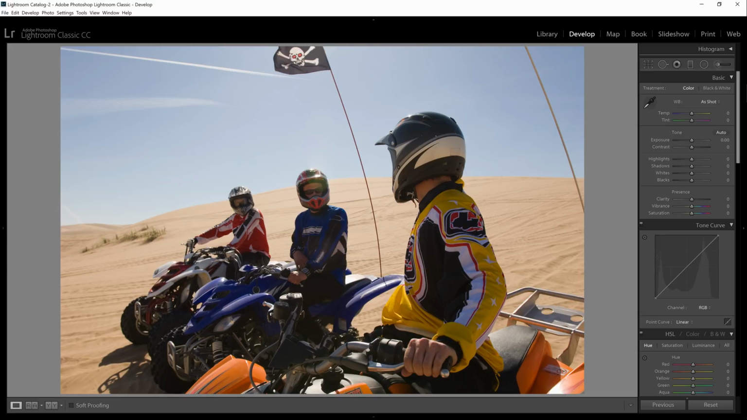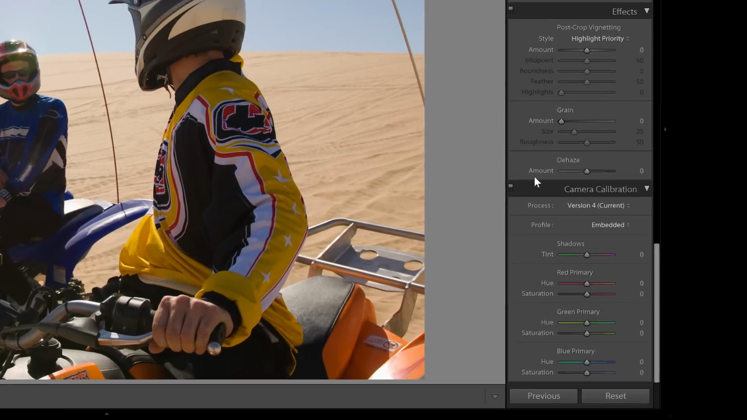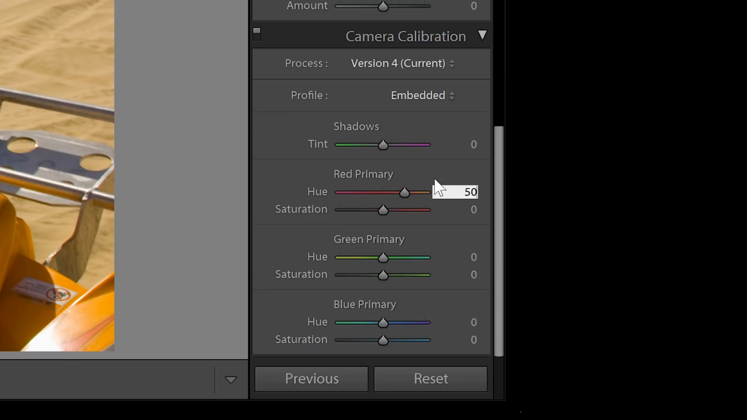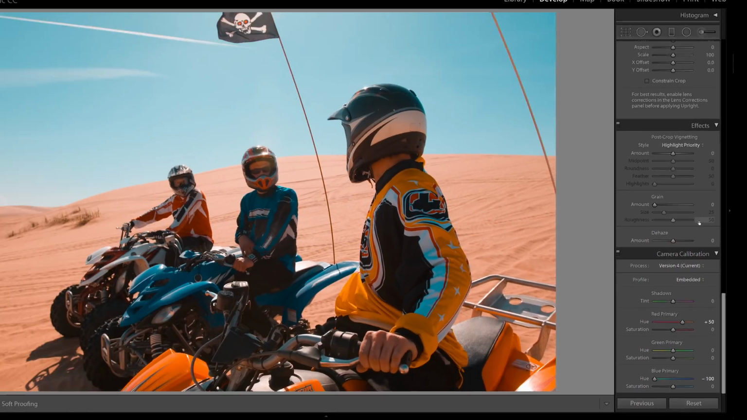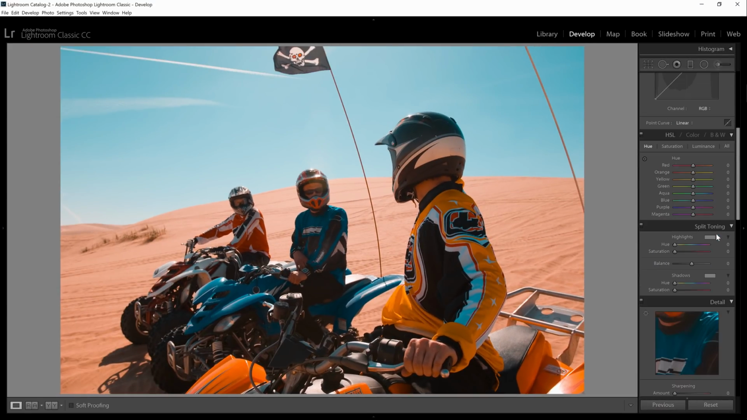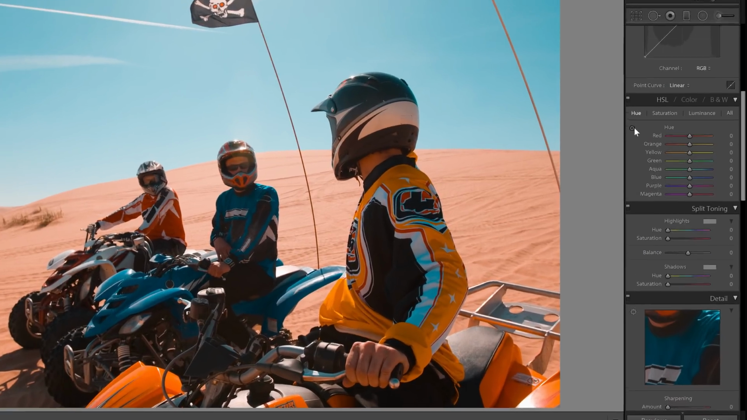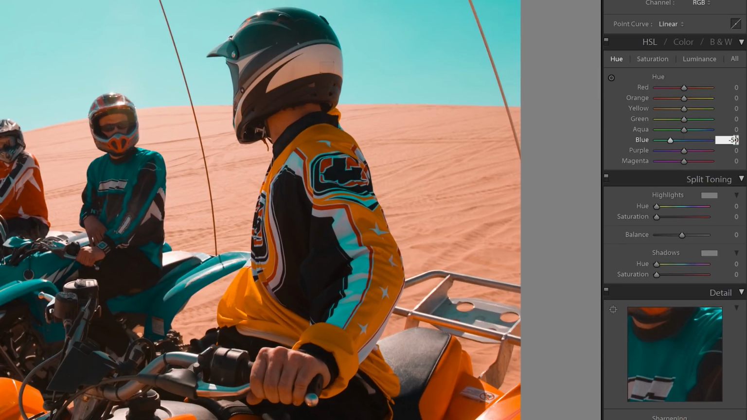Orange and teal is a very popular effect, and it also happens to be very easy to replicate. Go to the camera calibration section and set the red hue to 50. Then set the blue hue to minus 100. We need to shift the blue hue a little bit more, so to do that, go to the HSL section and move the blue hue to minus 50.